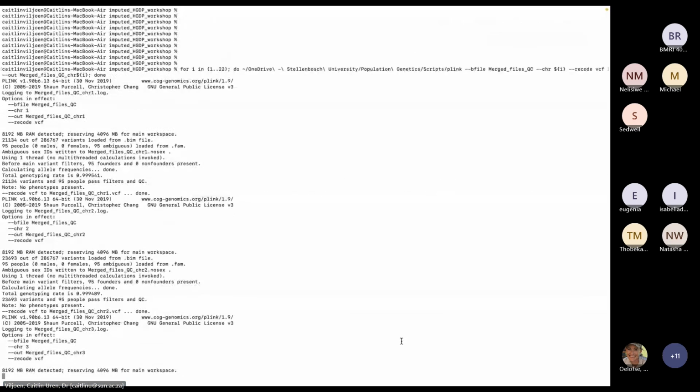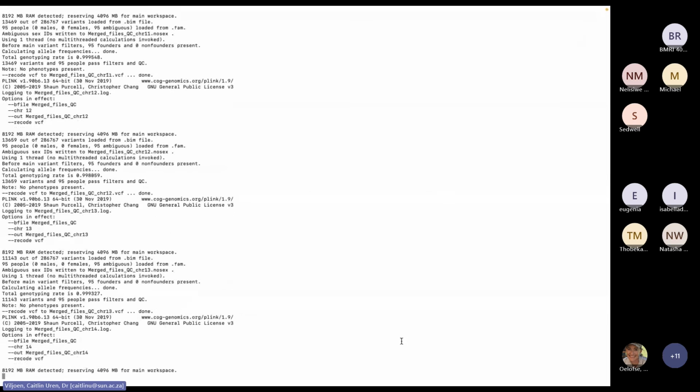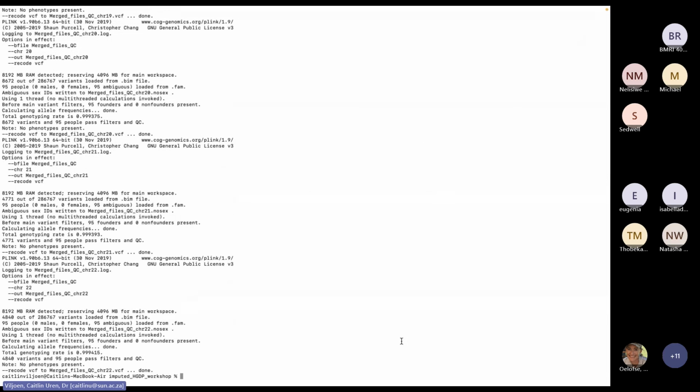Now it's going to go really quickly because the files are really small. You'll see here again, it's splitting it per chromosome. You'll see the last one is chromosome 22. It has outputted 95 individuals, and 4,840 variants on chromosome 22. And it gives you a genotyping rate.